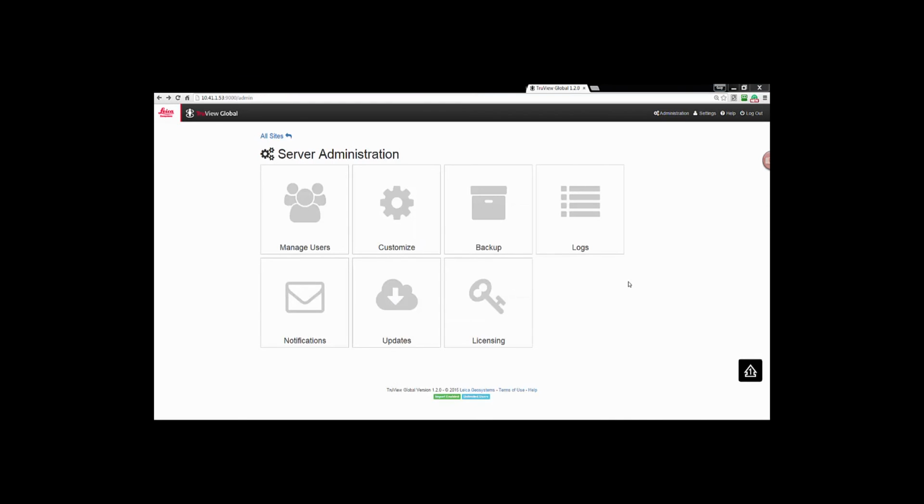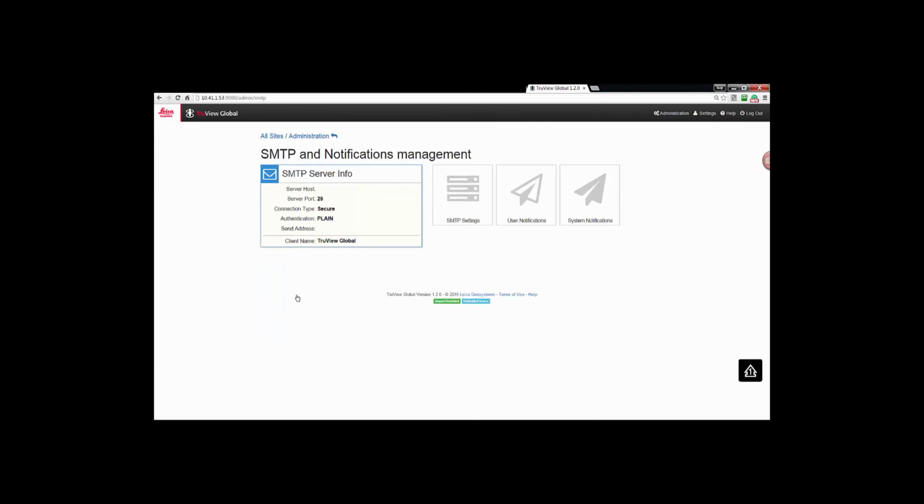In this next section, we're going to talk about notifications. Go ahead and click on the notification area inside of the server administration page, and it will open up and show you the default information. This is the area where you set up notifications to the TruView Global users and administrators. As soon as you hit the landing page here, you can see that the settings you will set here are outlined in the entrance area.